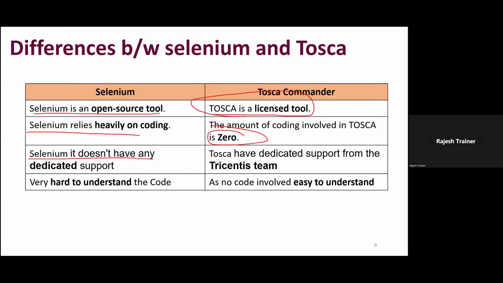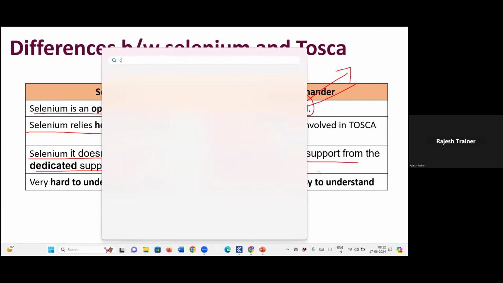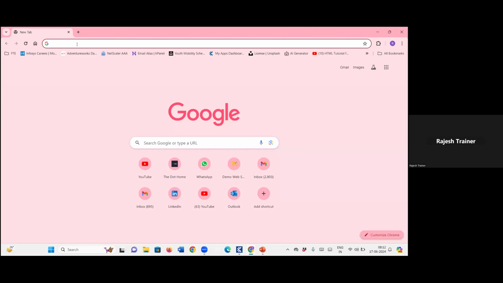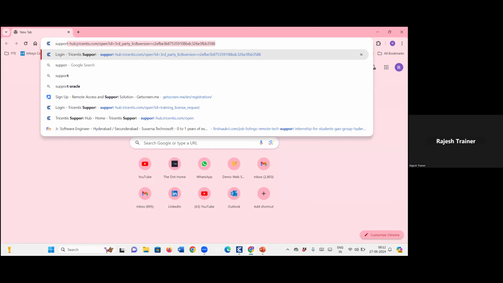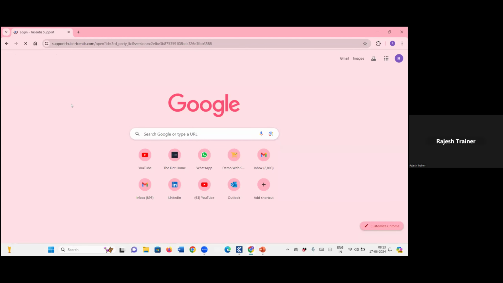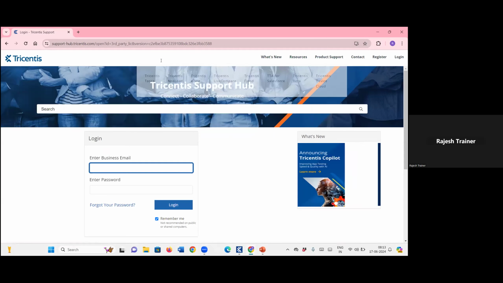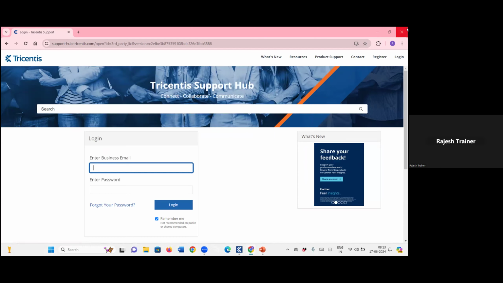Selenium doesn't have any dedicated support. Since it is a free tool, there will be no support team. Since Tosca is a licensed tool, we will have the support team in place. Tricentis has a dedicated support team. To get the support, go to support.tosca or support.hub.tosca. Here you need to log in with your credentials and you can put all your questions. They will answer it.